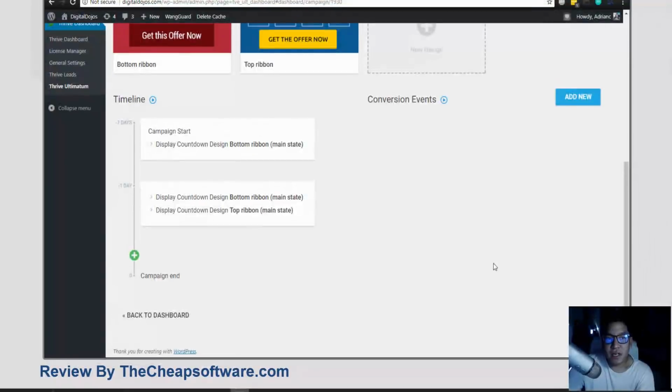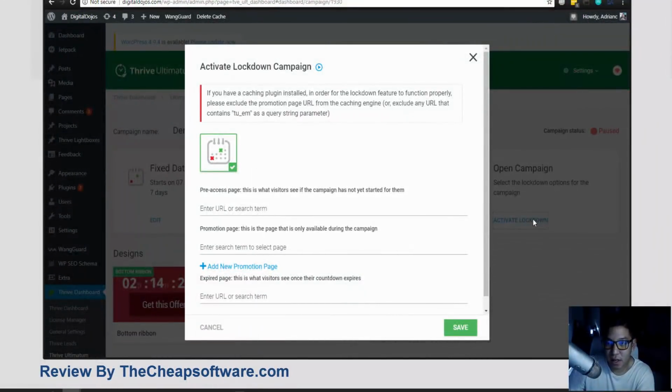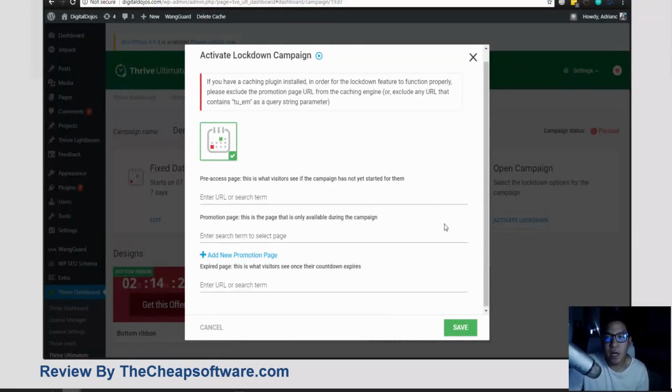All right, that all said, next up I want to talk about what's known as the lockdown option. This isn't required, but this is a really great way to take advantage of Thrive Ultimatum and really push your campaign here. If you activate what's known as lockdown, you need 3 pages here. It's a pre-access page, so kind of like a pre-offer or the opt-in page, the actual promotion page for the actual product or whatever you may be selling, and then an expired page.